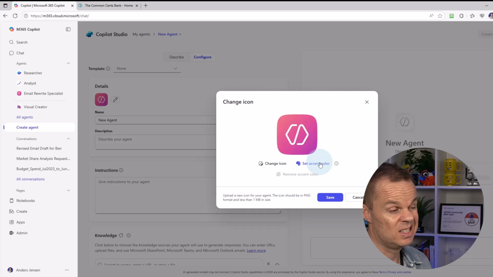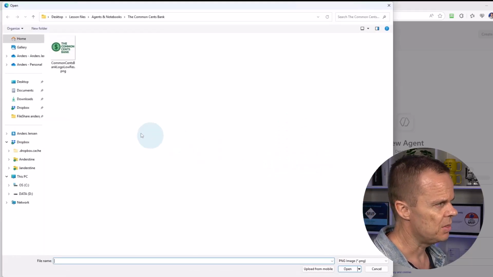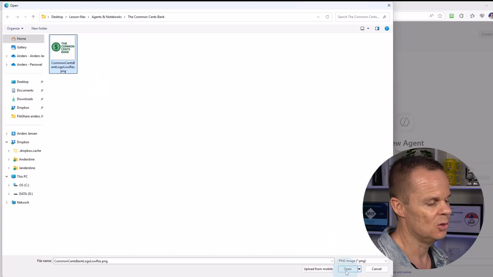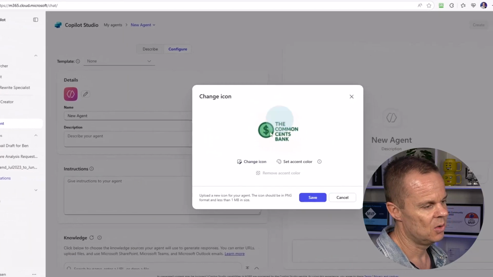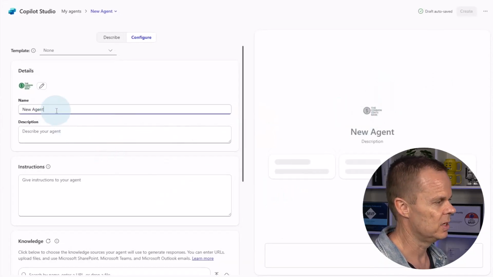Here I can choose to just change the color or change the icon. Click here. Then you move into the lesson files, agents and notebooks, the Common Sense Bank, and choose the Common Sense Bank logo, low res, and add it here. We have our logo. I click save. Now you will see it updates over here.